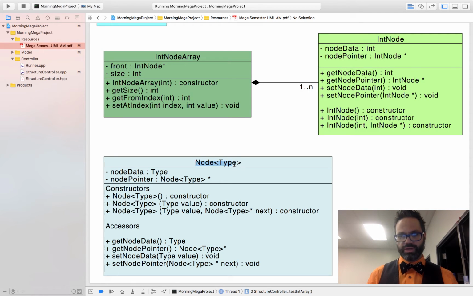And so as you can see right here inside our lovely UML diagram, we have the same basic approach we're seeing with our int node. However, we're going to start off very basic with this. We have a node data of type, and then we have a node pointer, which is a node of type pointer. And then again, we have our same basic set of constructors where we have a default constructor, a constructor that takes a value, as well as a constructor that takes both a value and a pointer reference, and the standard set of accessors of get and set that go along with that.